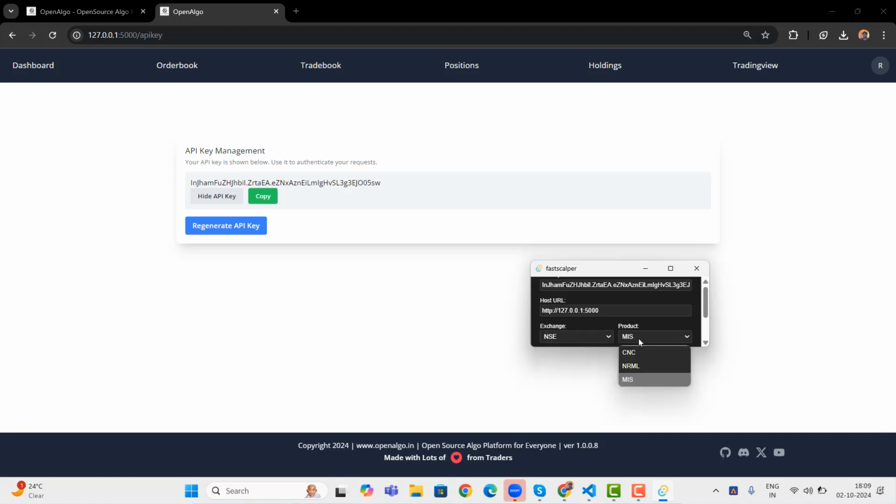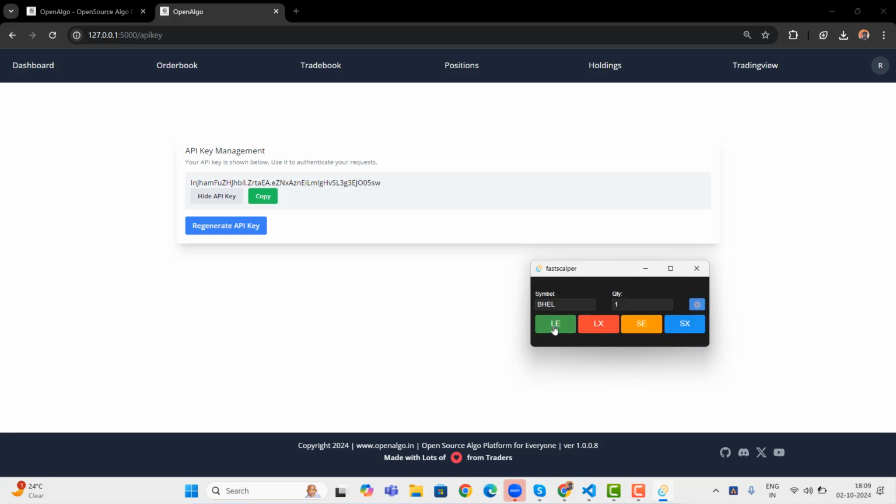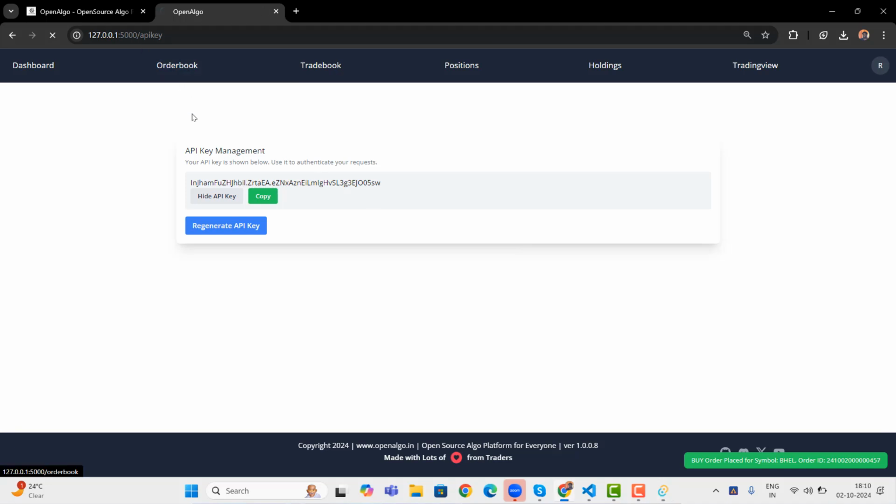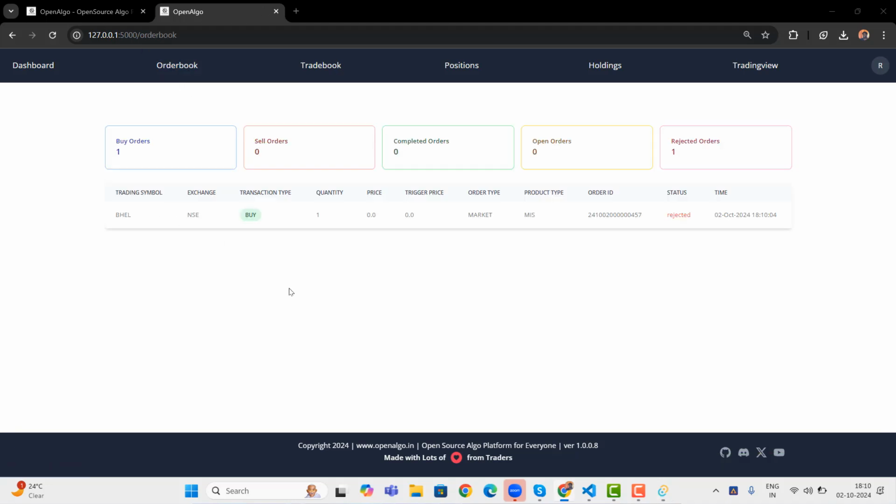So CNC is carry forward, cash and carry. And NRML is like F&O derivative positional. MIS is more of an intraday, which suits both equities and derivatives, doesn't matter. So once all the settings have been saved, now it's all about LE, which is a long entry. If I press it, automatically it will send a long entry order, which you can see in the order book as well. You can see that it's there in the order book, right?